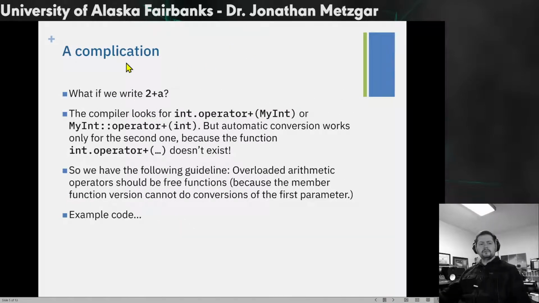So there's a complication though. What if we write 2 plus a? Well, what's going to happen is the compiler is going to look for an int that takes an operator plus. However, automatic conversion only works for the second one because the function int.operator plus doesn't exist. So we have the following guideline. If you're going to overload an arithmetic operator, they normally should be free functions because the member function version cannot do conversions of the first parameter.